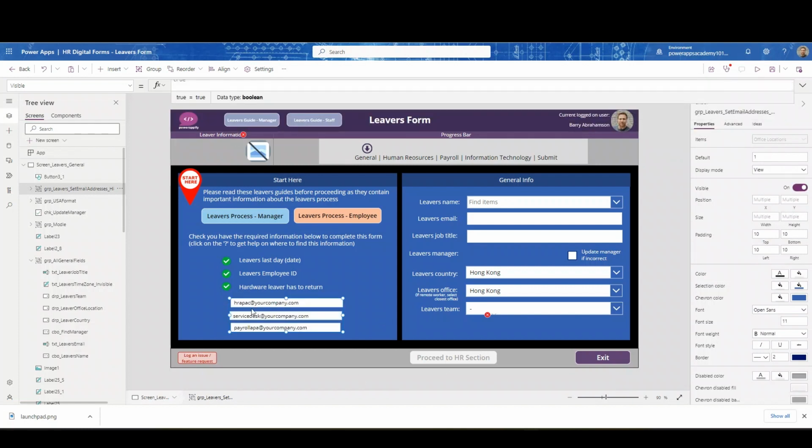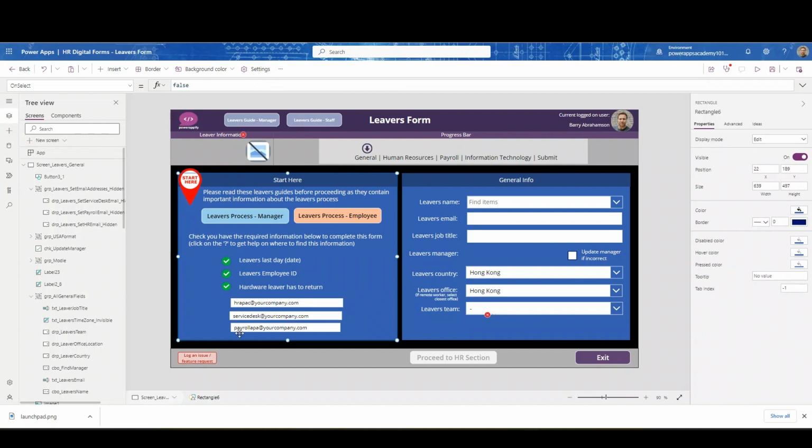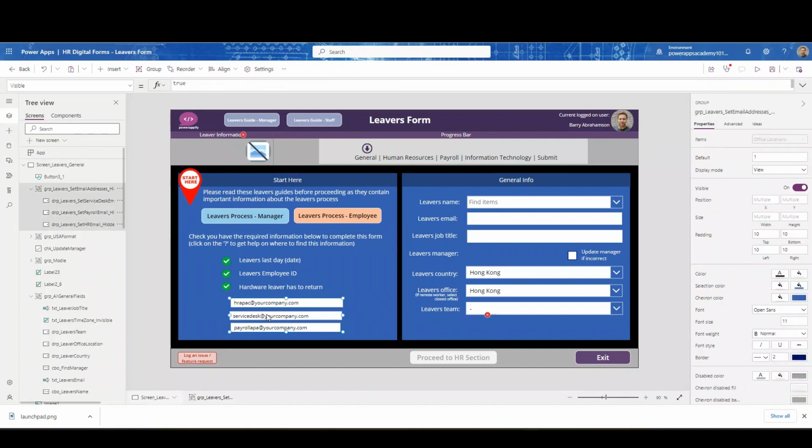There we go. You can see these are populated, and depending on what you've selected here, it looks up in that SharePoint list the office locations, what is the corresponding HR email address, service desk email address, and payroll email address for each of those offices. I'll click on there just so you can have a look at the code. It's basically just have a look at the items property, have a look at the office locations SharePoint list where country equals the value of my levers country drop-down list. Okay, and that's pretty much the same for the other two as well.